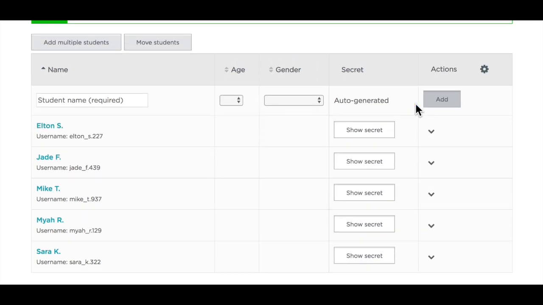So that's all there is to it when you're setting up the classroom. The next step is learning how students actually access your class.